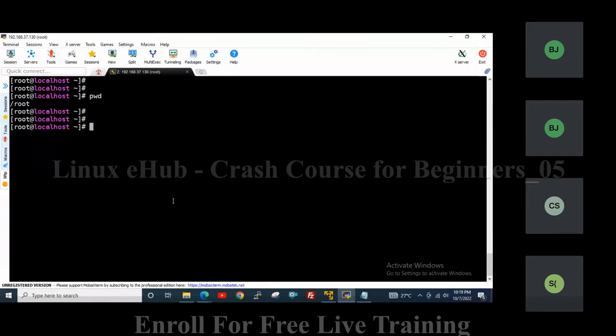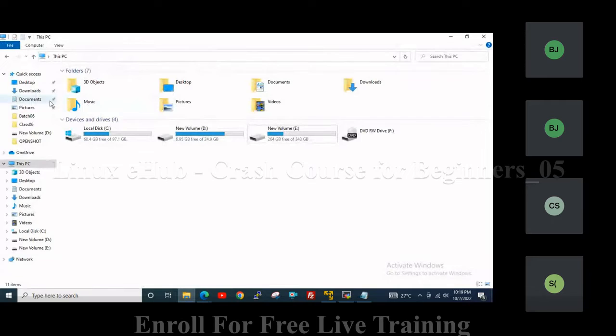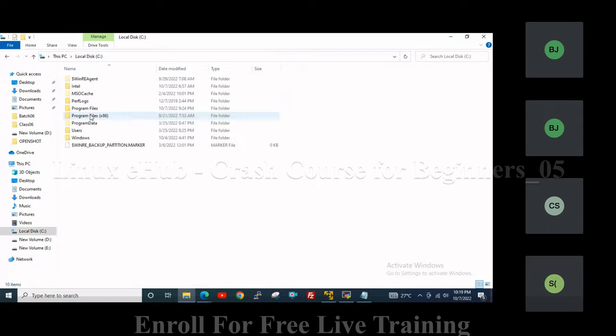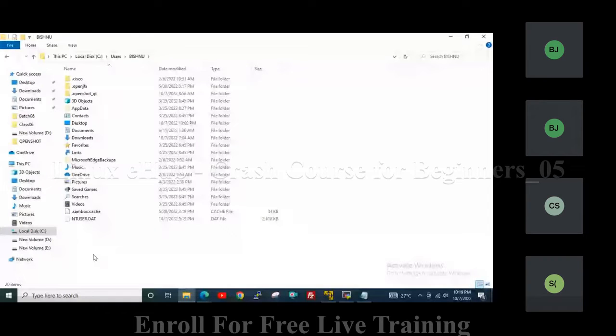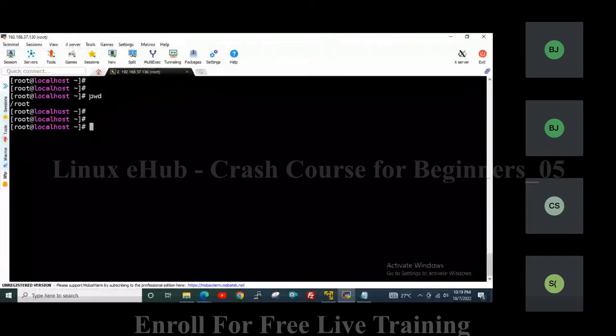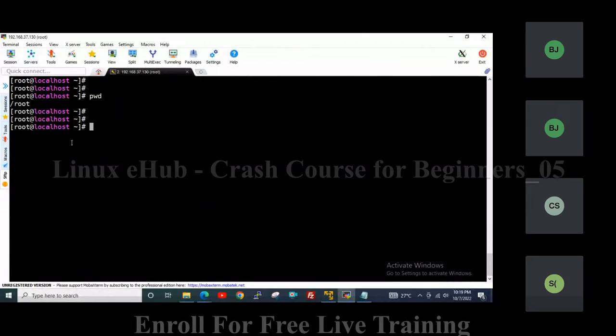Whenever we log in with any user, it will land in that user's home directory. You can check the same thing in Windows. Whenever you log into the Windows server, you will directly land in the user's home directory, this folder only. Likewise, in Linux, you will land in the user's home directory. So /root is the root user's home directory.